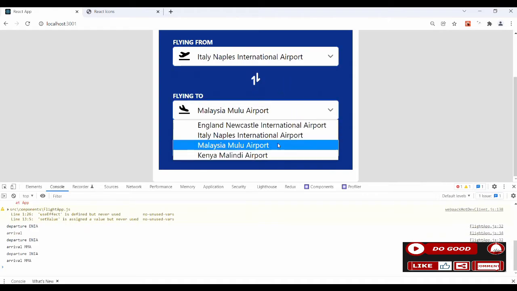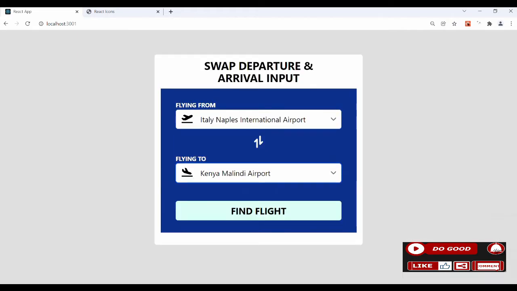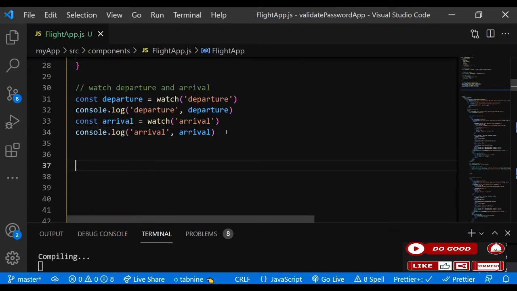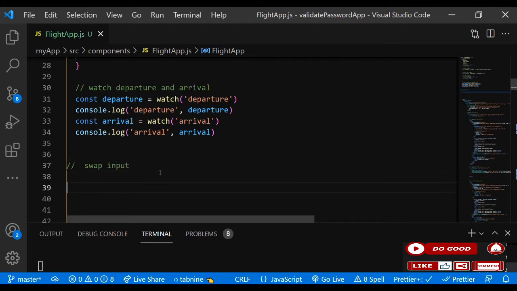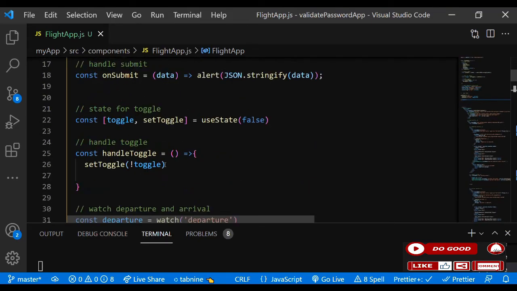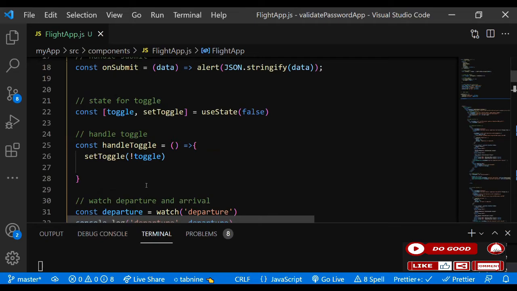So next thing to do now is to what? To swap them. So to do that, let's go and see how to swap them. So to do that, let's call, so we say swap input. Then inside that we call useEffect, which is dependent on the toggle. So setValue departure, let's change the value to arrival, and setValue for arrival, let's change the value to departure. So take note, we need to call the setValue. Yeah, so I think that is that. Let's check it out.